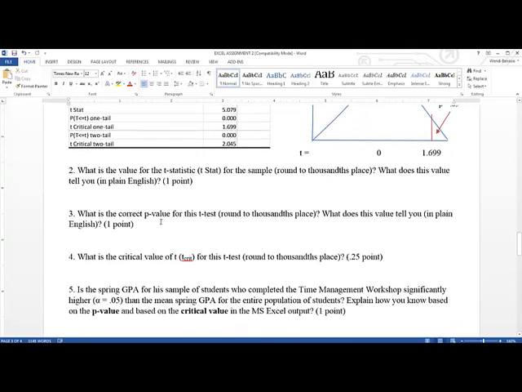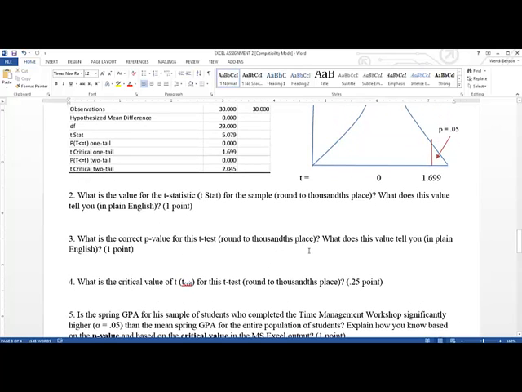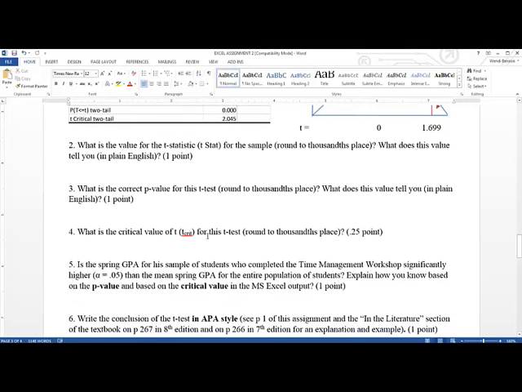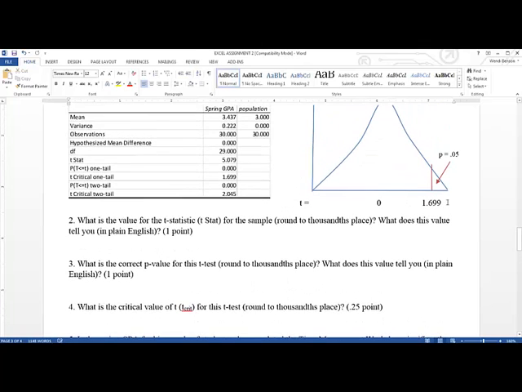What is the p-value for this test? Well, I already told you what the p-value is right here, right? 0.000. And it is a one-tailed test. So I already gave that to you as well. That'll tell you what the critical value is, right? T-crit, 1.699 for this example.